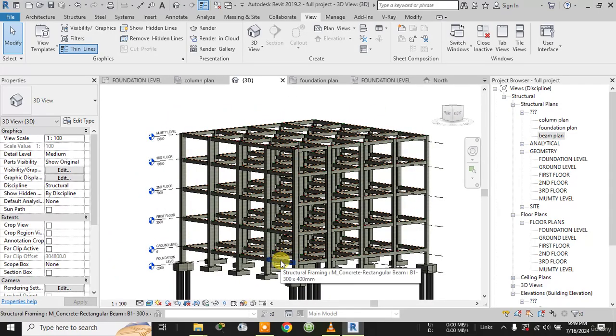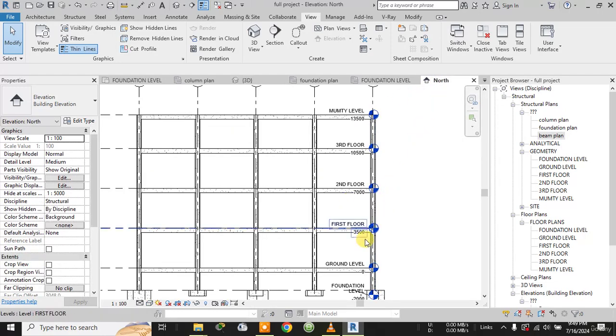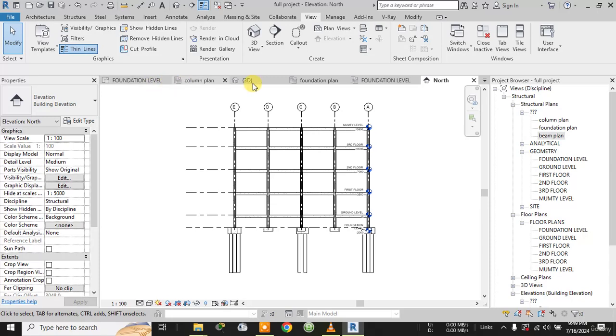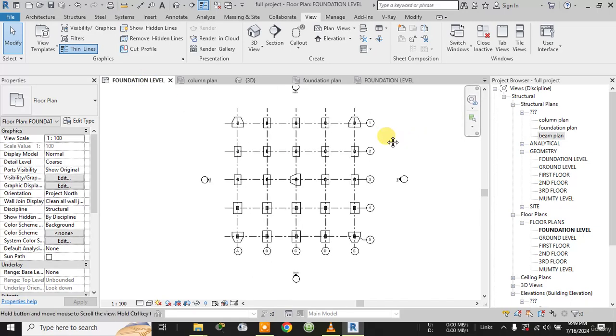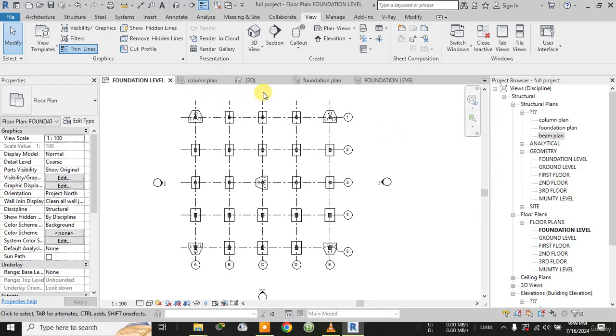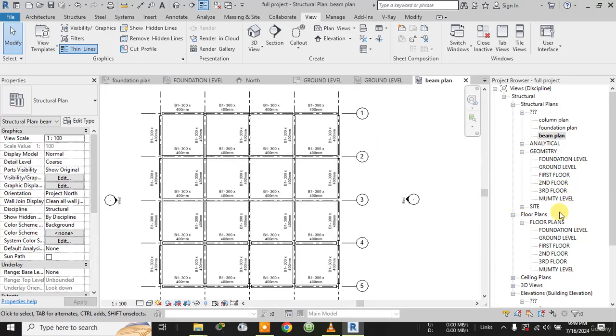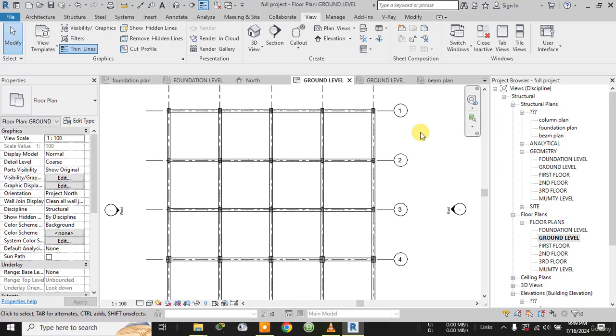Now this is the beam of the ground level and beam of first floor. I can go to the north elevation, I can check. See, properly it is created. Ground floor, first floor, second floor, third floor, multi-level. So hope it's clear to all of you how I have created the beams in all the levels. So you can go to the beam view, this is the beam view. In my ground floor, the beams will be visible.